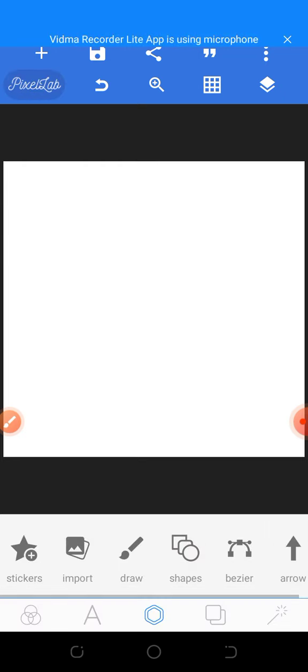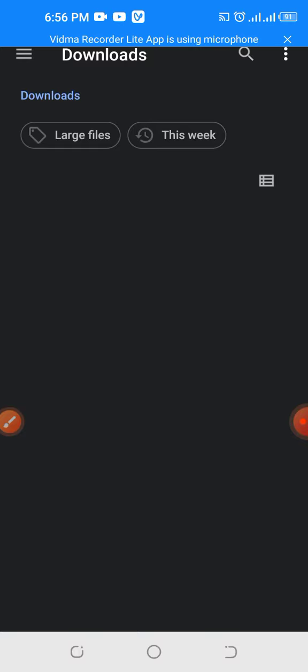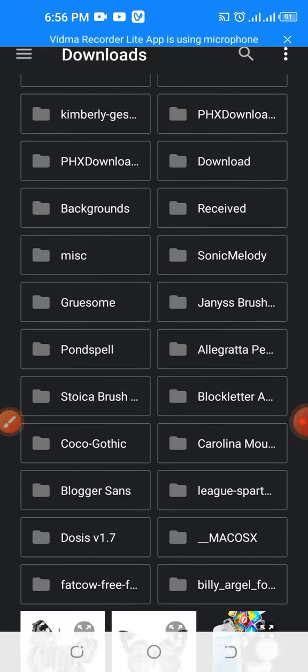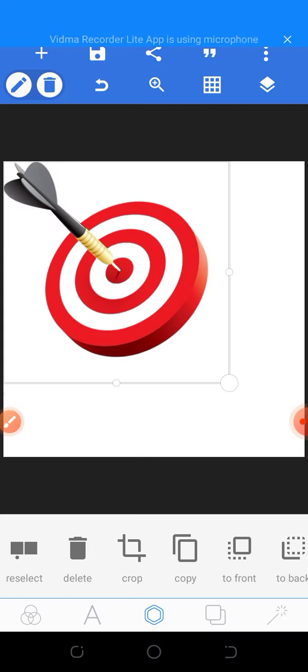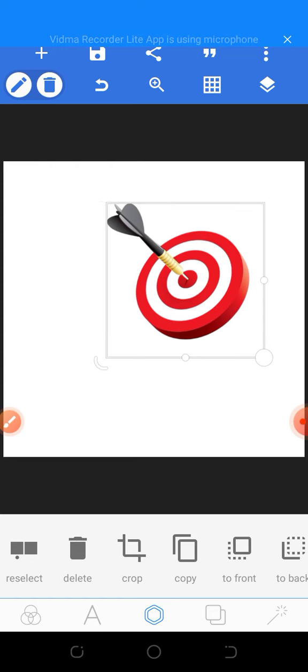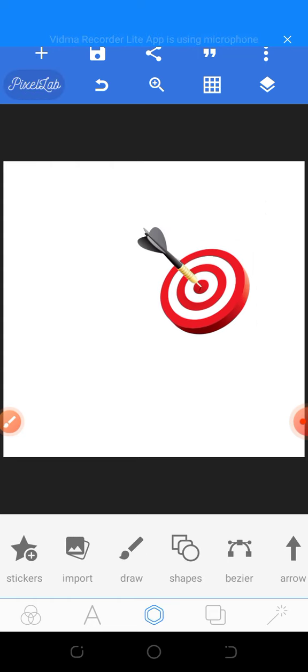Alright, that's that for the sticker. Here is an icon for the importation. You can actually import anything you want from your gallery. Let's say I want to import this picture. See it now.